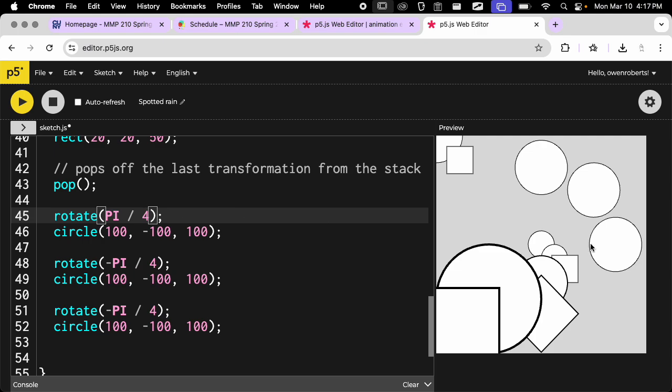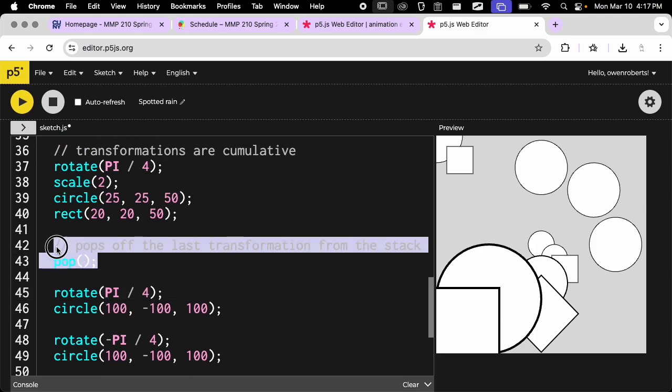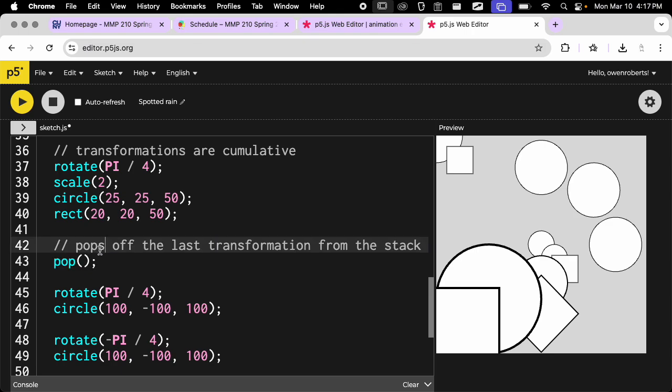So we'll start at pi over 4 here, and then we'll rotate negative pi over 4, rotate negative pi over 4. So we can have a whole separate transformation that we apply after we pop this previous one, and we can do that as many times as we want. We can even do it inside of other transformations. So you can push and push and then pop and pop. We won't get too crazy, but those are just a few examples.